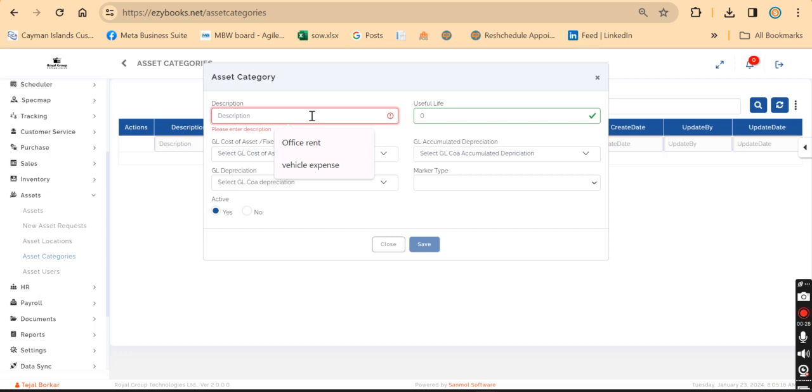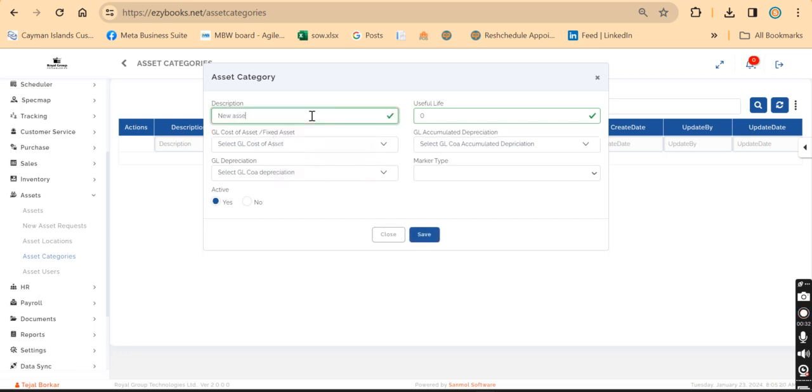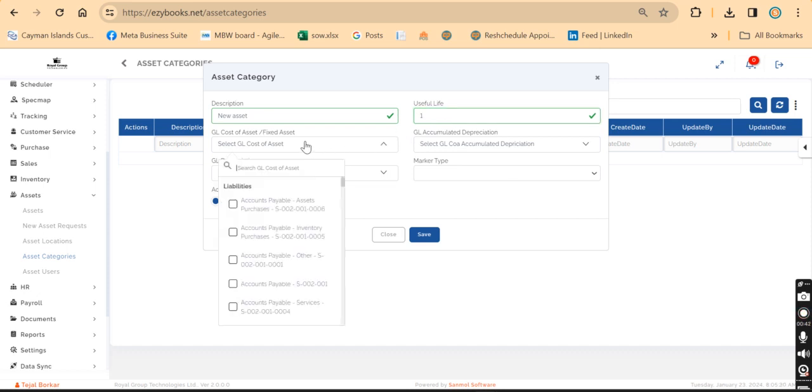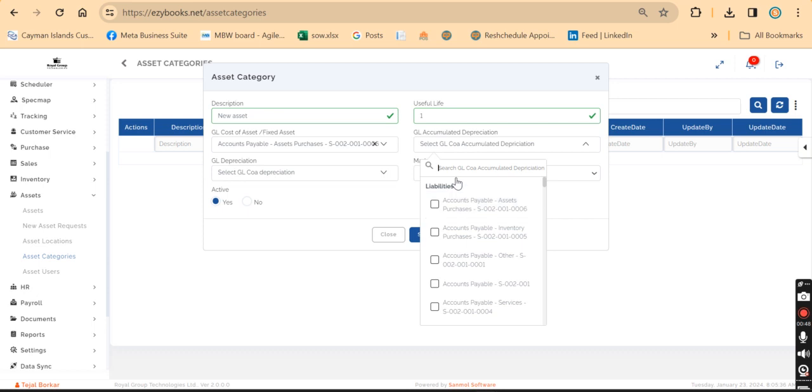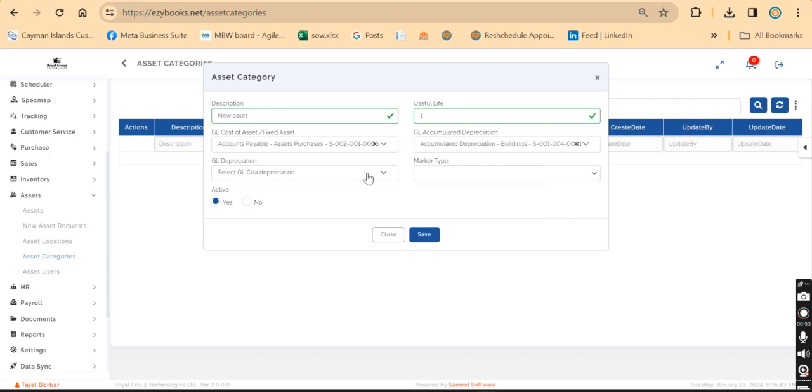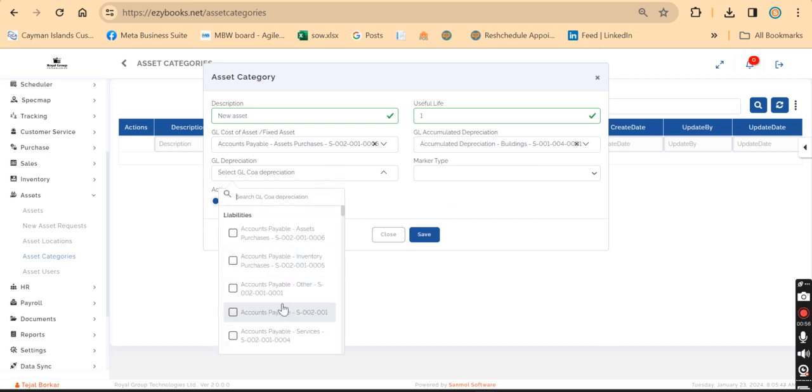Then enter the description for that category. I'm just adding new asset, useful life for it. I have added 1 year. Then select the GL cost of assets. Then select the accumulated depreciation. Then select the GL depreciation.